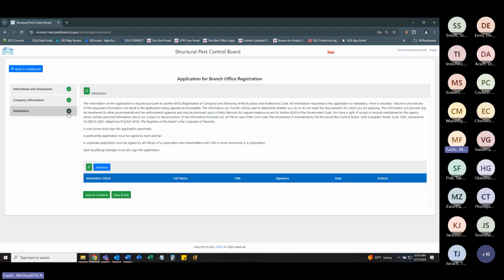Now, I'm not sure if you noticed before, but while we were filling out this information, the company information tab had a black X on it. But since we've successfully put in all our required fields and selected save and continue, it's registered that page as complete, and now it's been checked off with the green check mark. And now we're here on our attestation page.